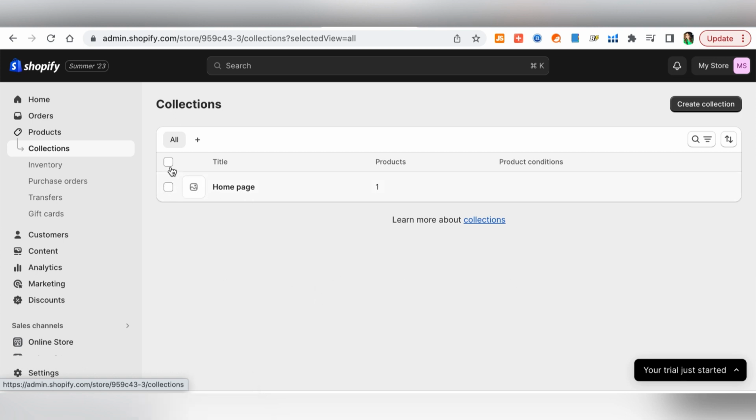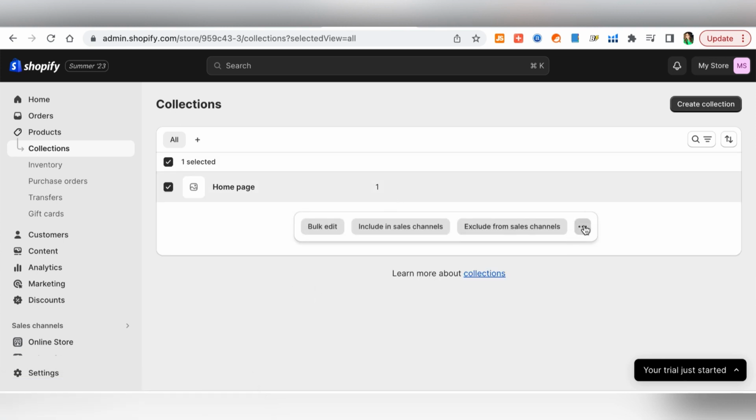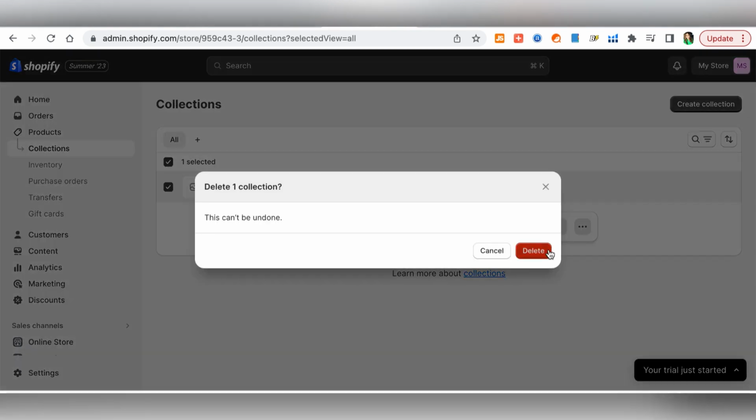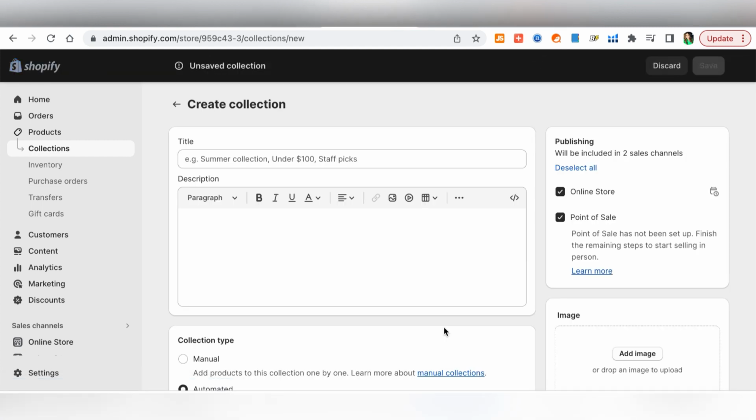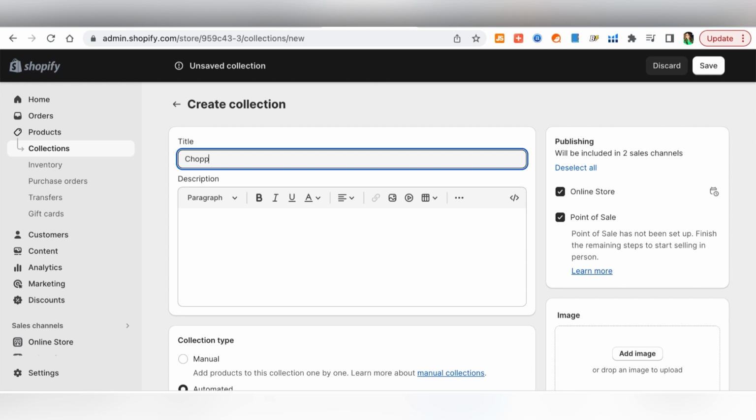You can create different collections depending on what you're selling. The collection section comes with a default homepage collection. We're going to go ahead and delete this. Have a look at your products and see what kind of collections you would like to create for your store. Let's get started with one collection, and then we will repeat the process.